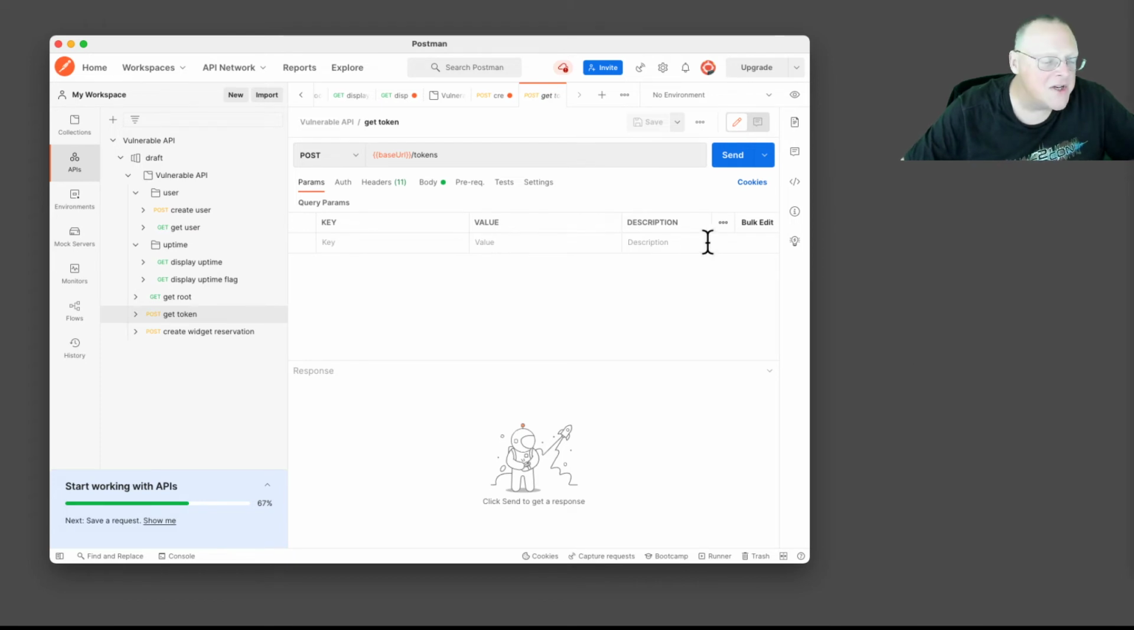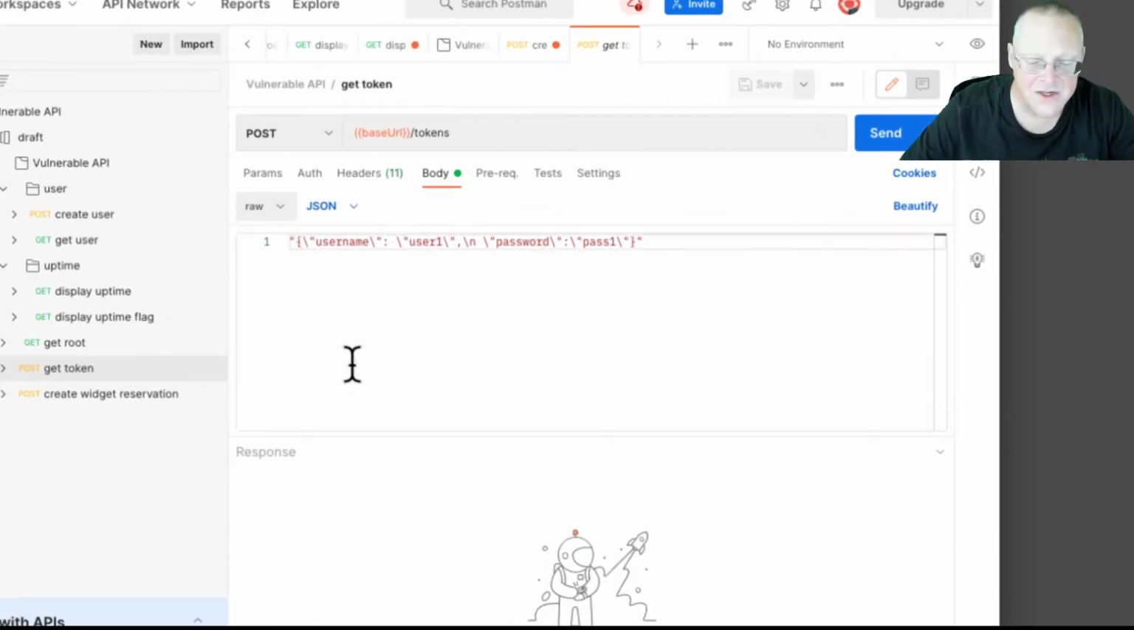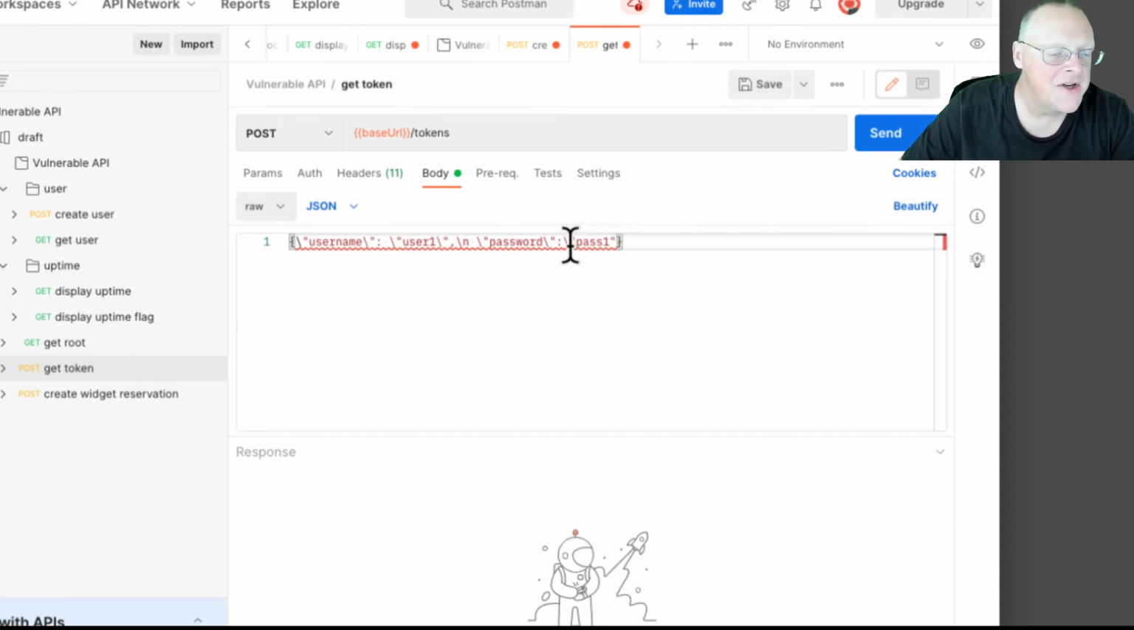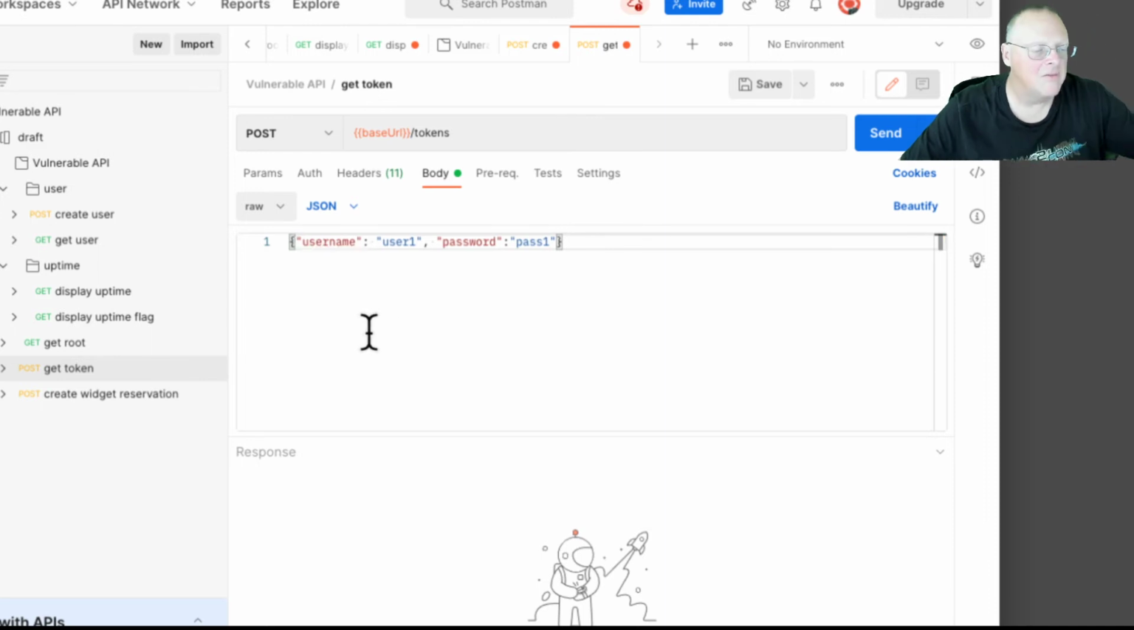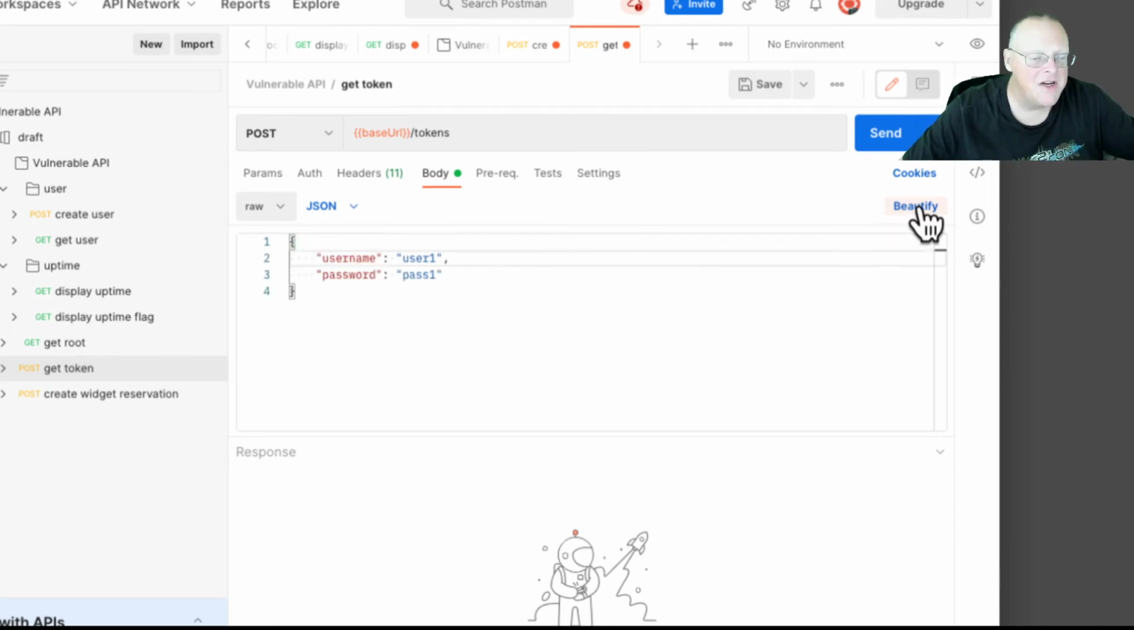Okay, I'm going to get an authorization token. So here's a POST to base URL /tokens. It's a POST, so the data is in the body, and the data is username, password, and again, it's got a bunch of extra characters I have to delete. Get rid of these outside quotes and those backslashes inside there. And there's even a \n here that shouldn't be there. There. You know you succeeded if it will beautify.